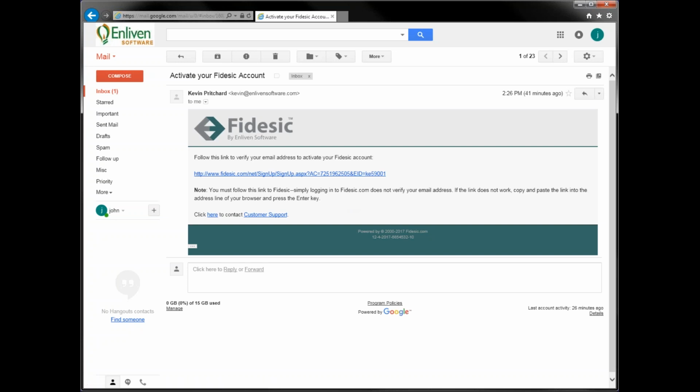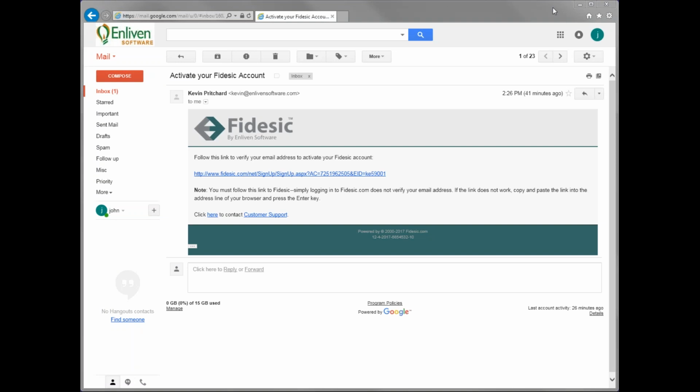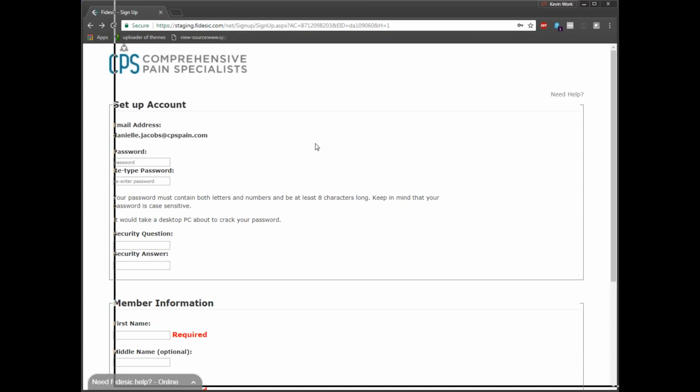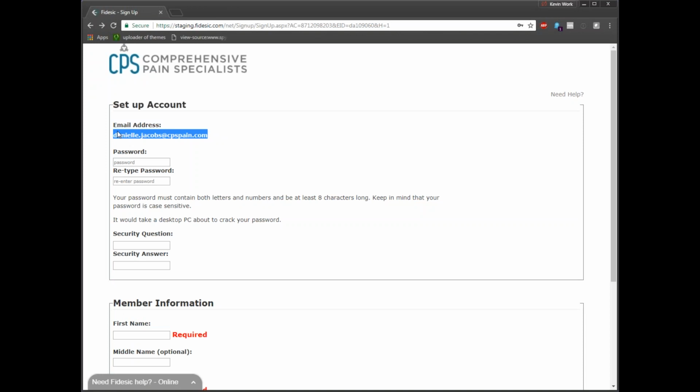When you receive this email, it's going to have a link which will help you activate and validate your Fidesic account. So to sign up with the process, you're simply going to click this link, and that's going to take you to the sign up page. Now, the sign up page is great since we know what email address you've clicked this link from. And I'm using Danielle Jacobs as the example here. If you're on the call, sorry for using your name, but this is the one I happened to select. So it's going to pre-populate based on the link that you click.